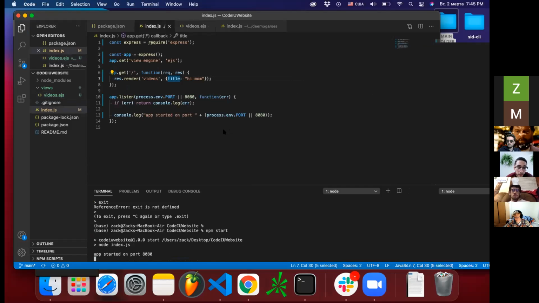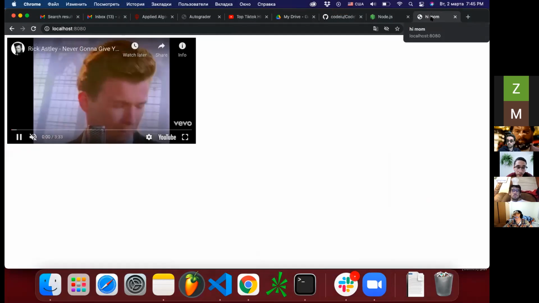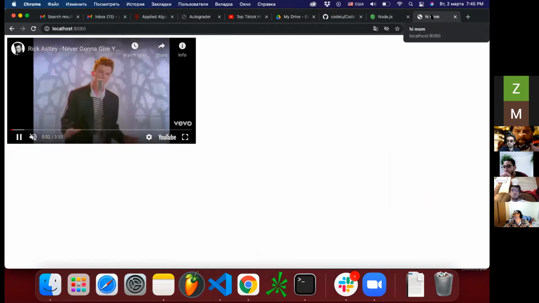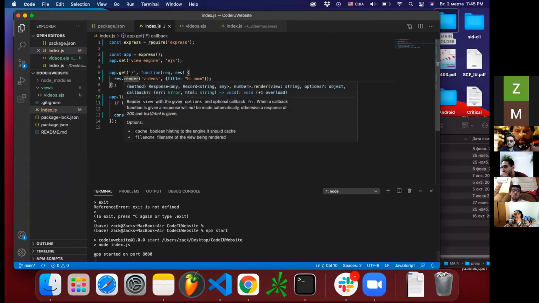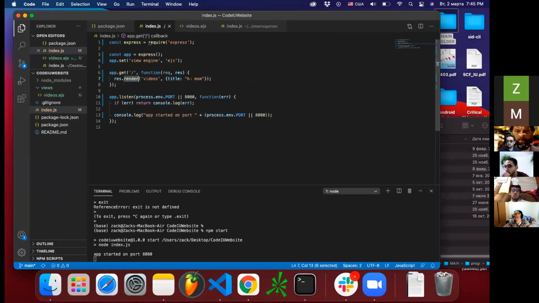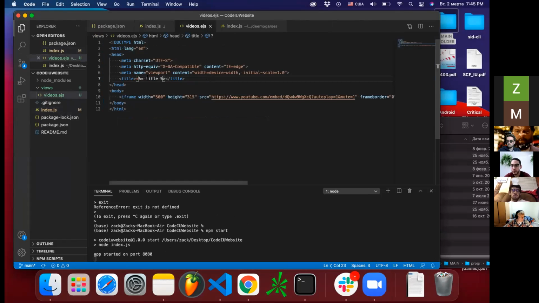Start it up again. The title is now Hi Mom. And what's going on there is that at this point right here, when we call render, it'll run this template and process it through EJS. So any data given right here is going to be sent as a variable to EJS.